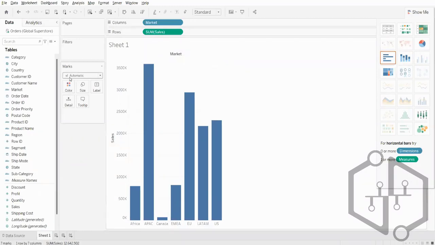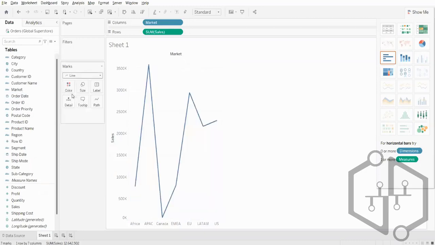Because in marks you see we have the setting as automatic. When we have the setting as automatic, it basically gives us the chart that it likes, or the chart that it feels will best represent your data. But then we can always change things. So in automatic, if I convert it to line, you will see that it has now changed into a line graph, and it shows me the data accordingly for the markets of Africa, APAC, Canada, etc. Okay.